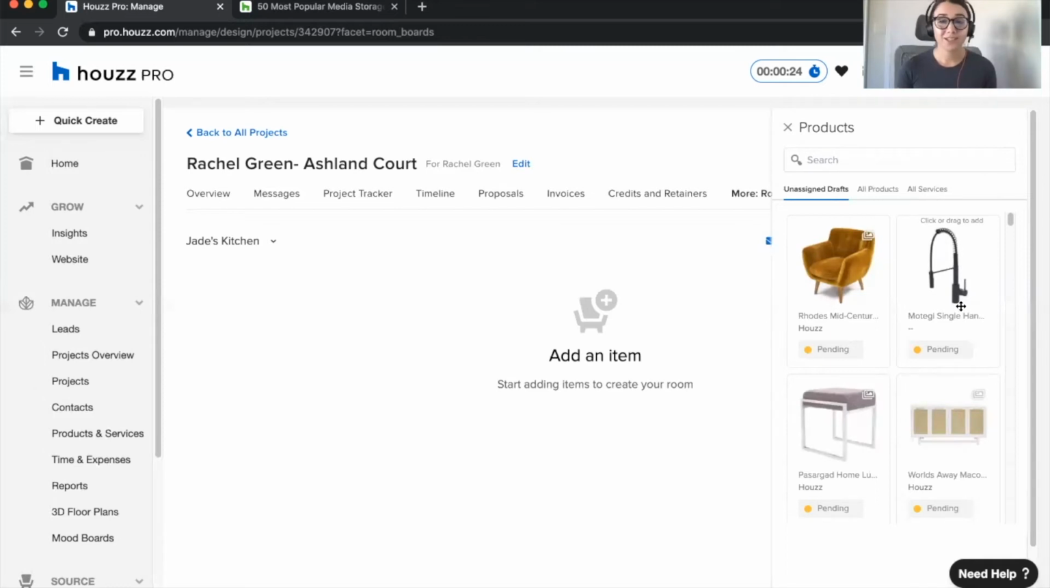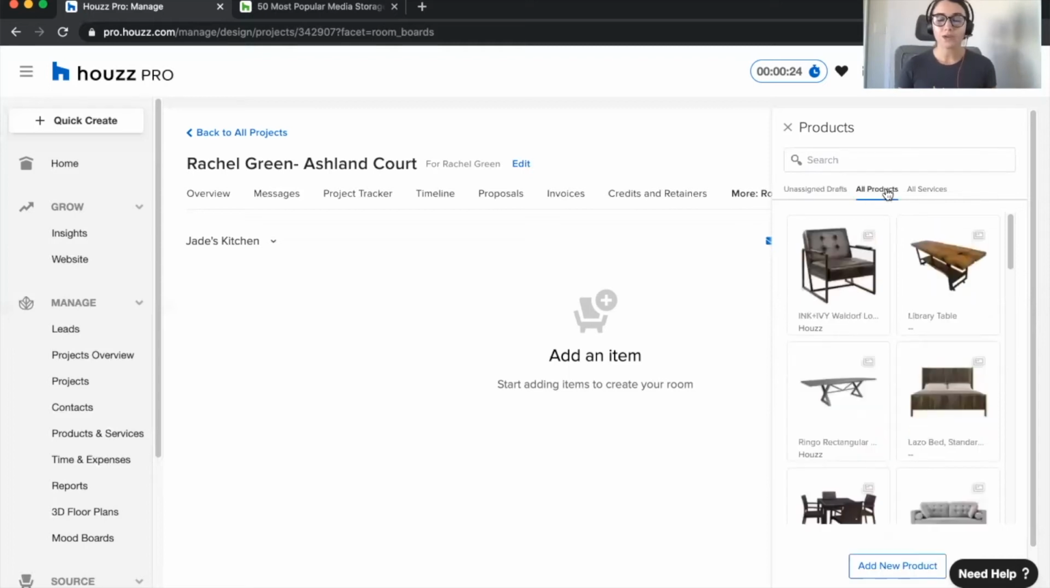So our products and services tab, this will bring up my global product and service library. Now, you can think of this as your inventory. You can also access this library here on the left-hand side of the screen if you see that products and services tab. But when you are adding items and services to your room boards, it'll come up as this little sidebar.